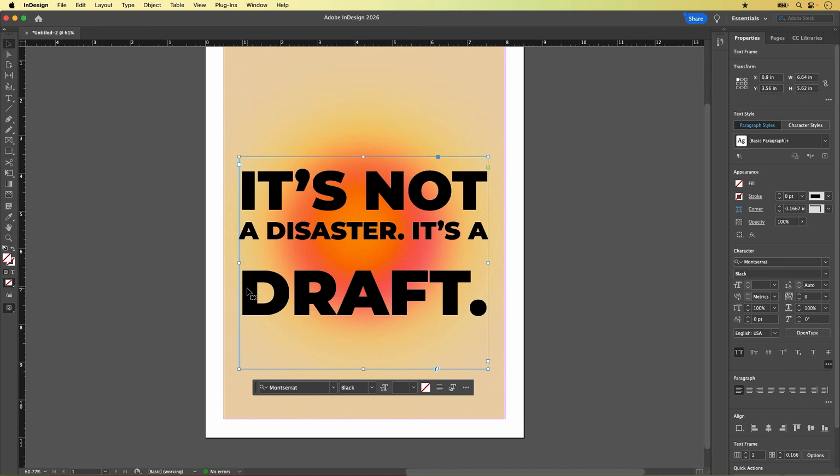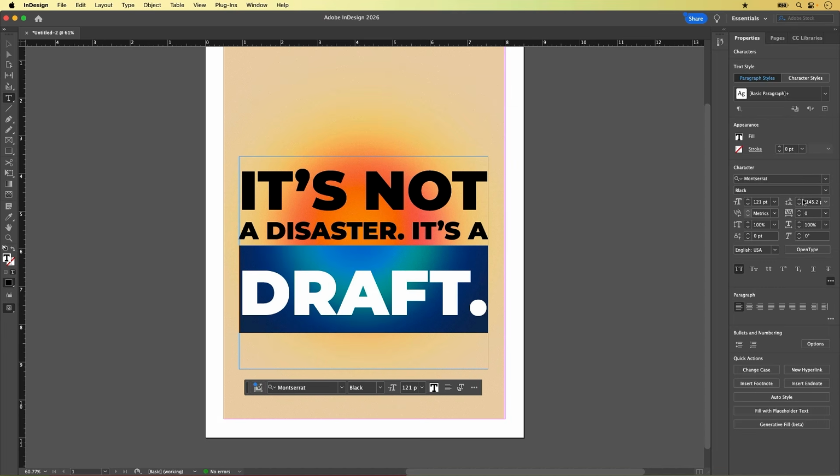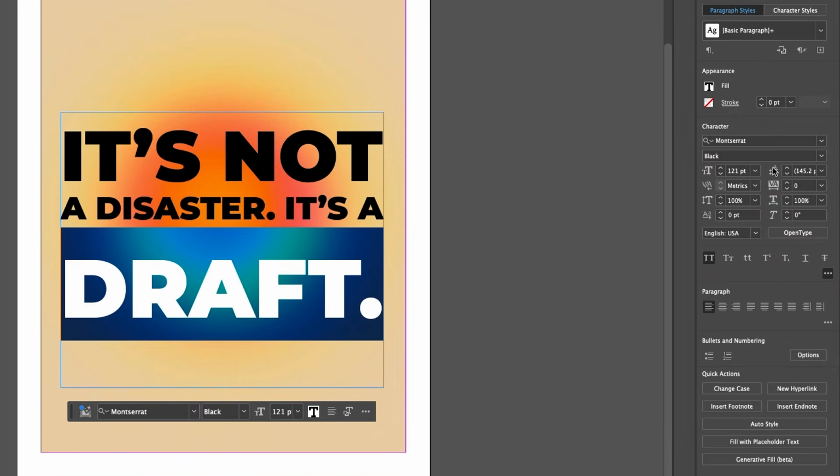Finally, we want the spacing between the second and third line of type to be about the same as the spacing between the first and second line of type. So to do that, we've got to make sure we have our Type tool so we can highlight this whole line of text. Let's come over here to our Properties panel, and this area right here controls our leading, which is the spacing between lines of type.